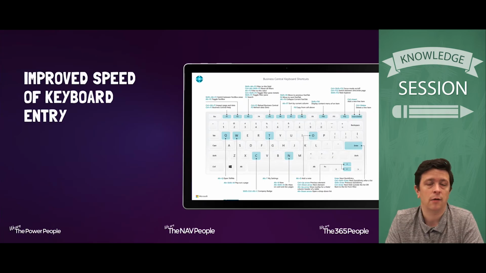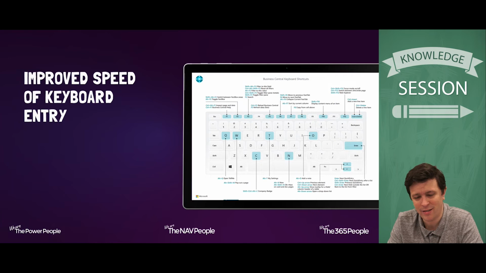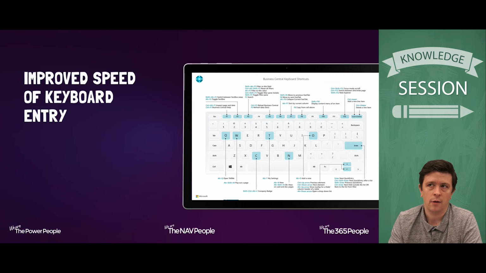Lastly, in our list of things they've improved in the clients, and I think this is just saying they're continually improving, is the speed of keyboard entry. I think it was a potential risk when they moved from the native Windows apps in Nav to the web client in Business Central that data input speeds would be reduced, because it wasn't so easy to use your keyboard. It was very mouse focused.